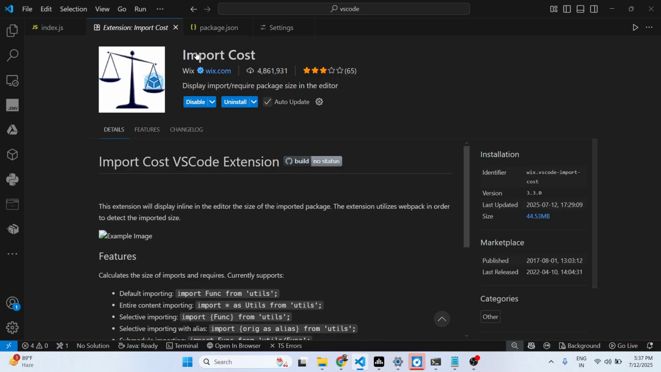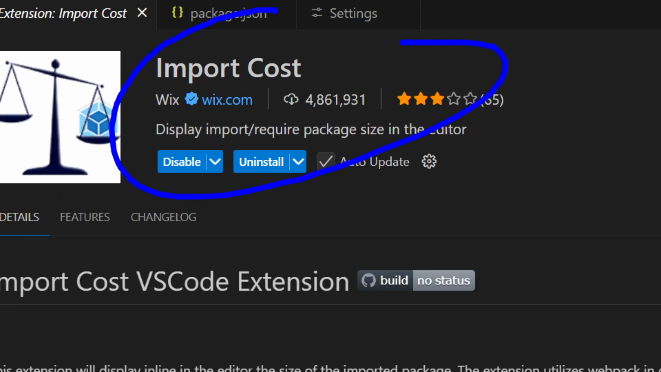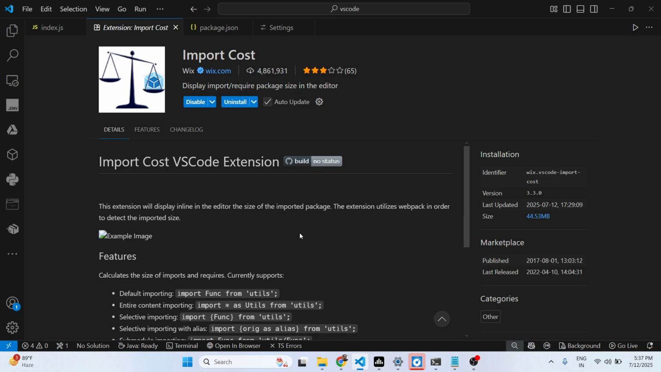So this is the extension. You can definitely install it. Import cost, it's used almost by 5 million developers.